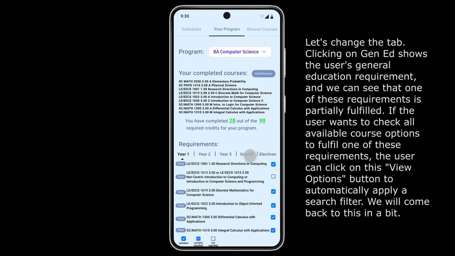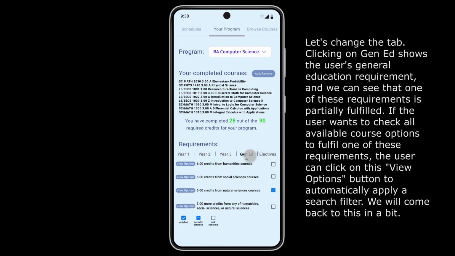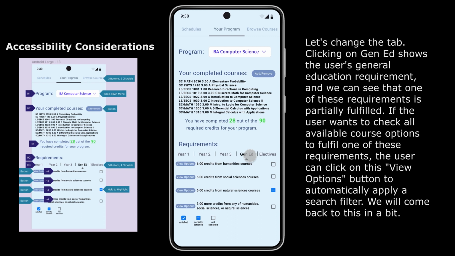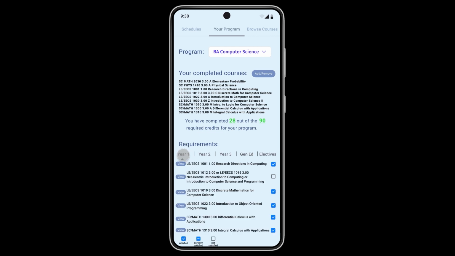Let's change the tab. Clicking on Gen Ed shows the user's general education requirement, and we can see that one of the requirements is partially fulfilled. If the user wants to check all available course options to fulfill one of these requirements, the user can click on the View Options button to automatically apply a search filter. We will come back to this in a bit.